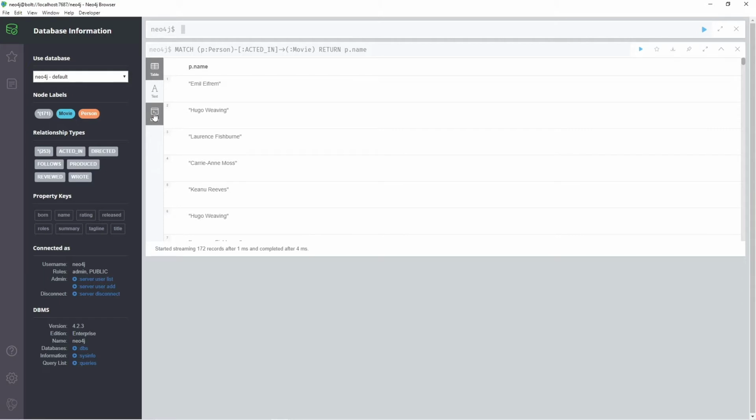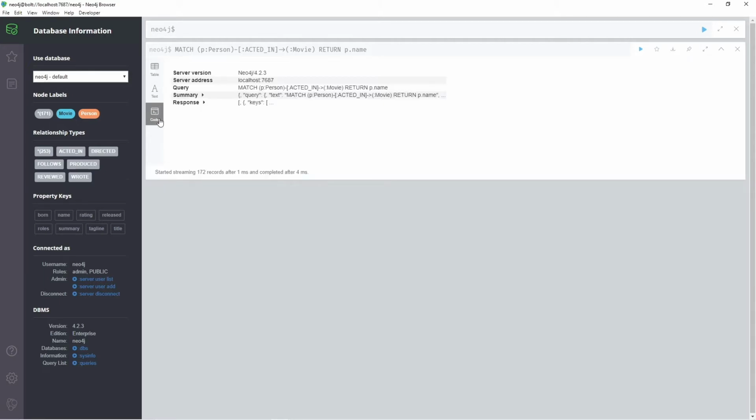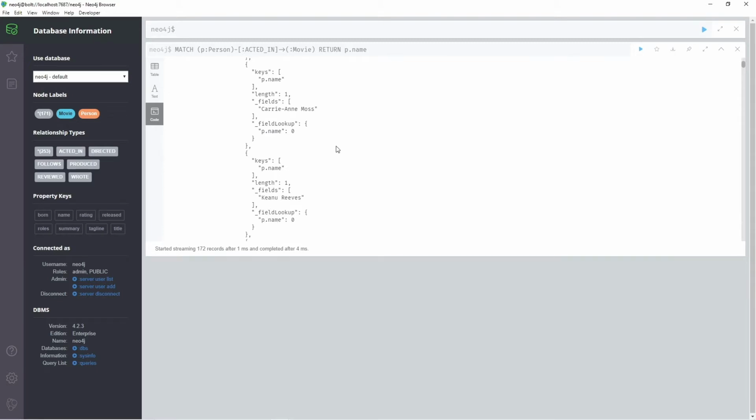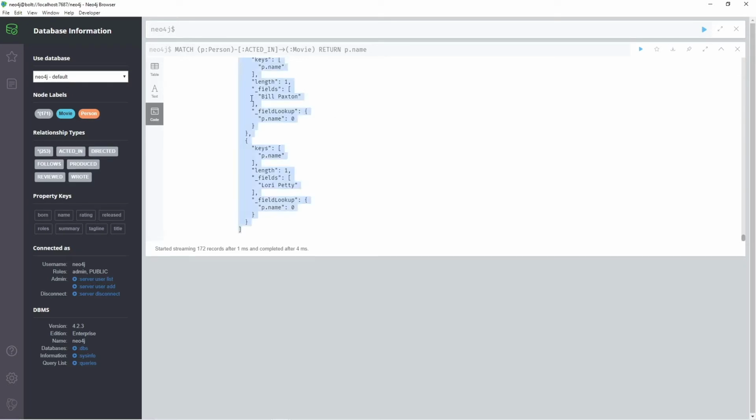If you click on here, code, then you can see the response in JSON format. If you simply copy this JSON, you can use whatever method you want, like regular expressions for example, to transform this JSON into the format that LUIS wants. I already did this, so let's keep talking about LUIS and Unreal.